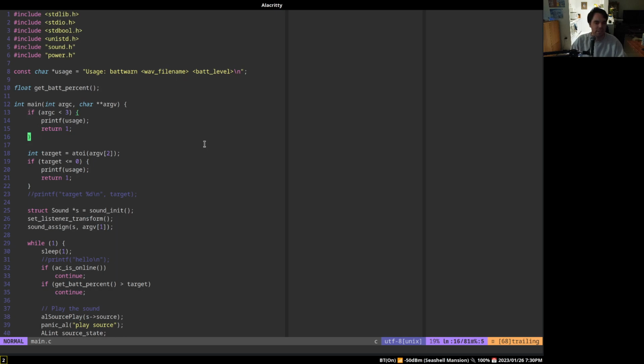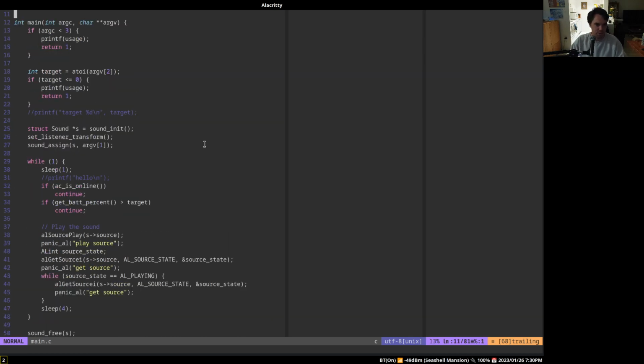Here you can see, to dive into things, I just have this main function. I check if the wave file and the target have been declared. I probably got some really bad error handling going on, but that's it. This first chunk here inits the OpenAL sound system, and I've created a very basic structure, which you'll see in a second. It just sets up the listener and assigns the sound to the file that you specified.